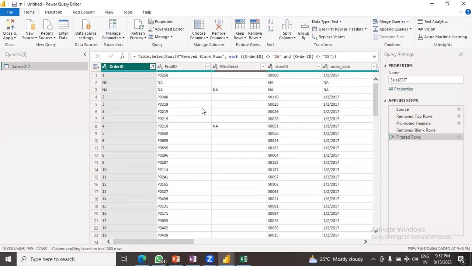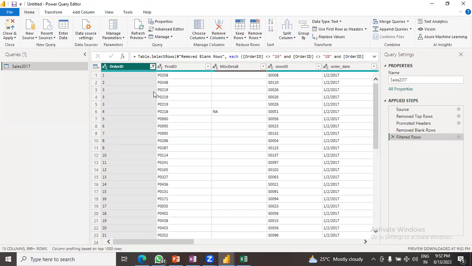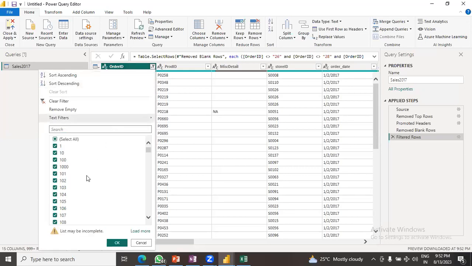Now, what I will do is I'll try to remove these NA values as well. For that, if I go completely to the bottom, I'll see those NA values, and I can simply filter them here. Now you see those NA values are also gone. Now it seems that this particular order ID column is clean.